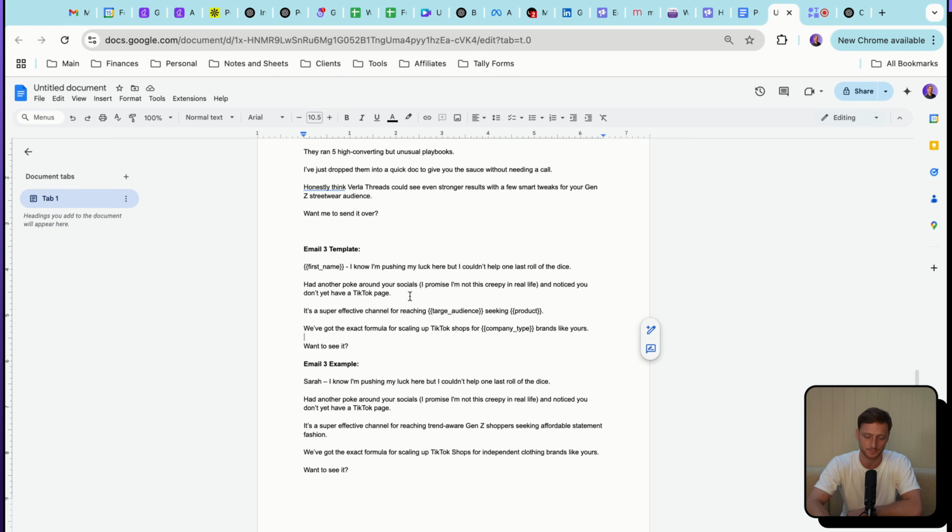Want to see it? So again, what we're doing here in email 3, we are this time mentioning a specific trigger, the fact that they do or don't have a TikTok page. In this example, we're saying they don't have a TikTok page, but this is like an either or scenario.